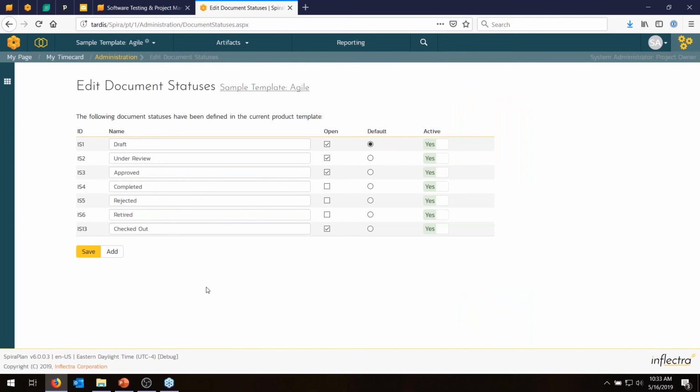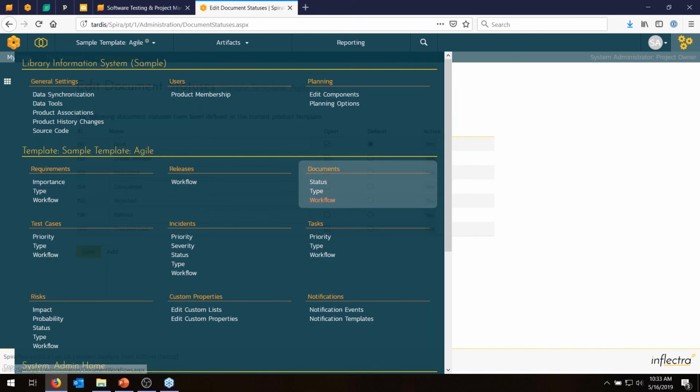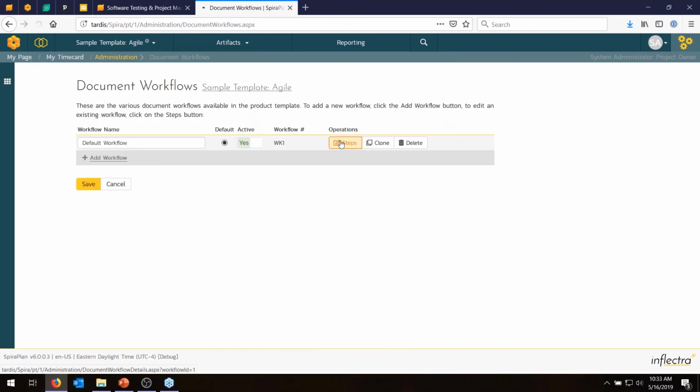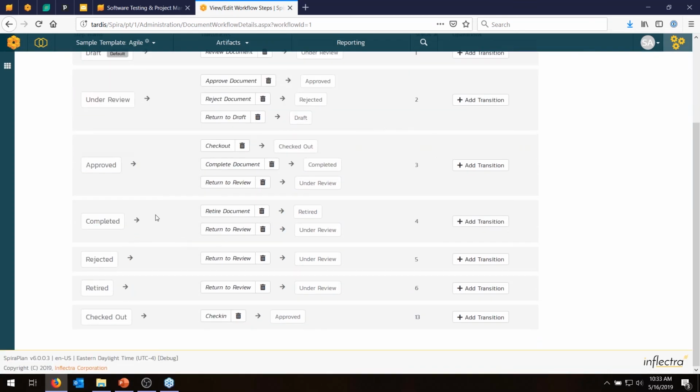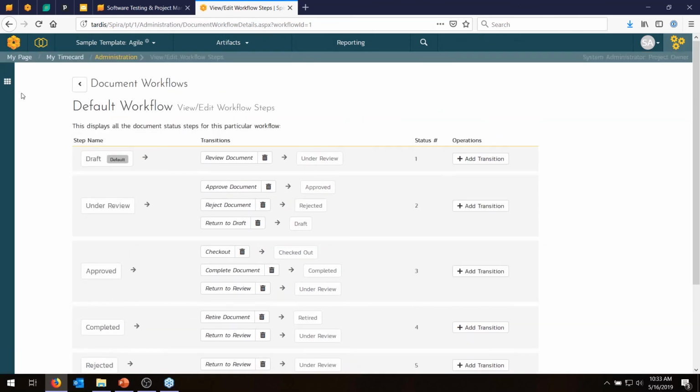This is the status: checked in, checked out, approved, completed, etc. You can change those. If you go to the workflow, there's also a document workflow. Again, draft documents get reviewed, under review, approved, rejected, and at some point they get completed. So you've got this full workflow for document management. You can customize that also.